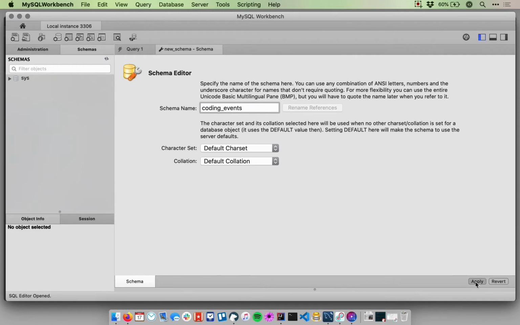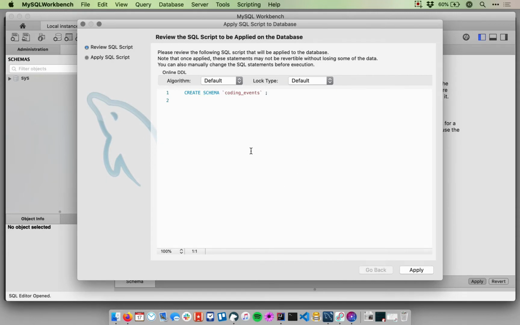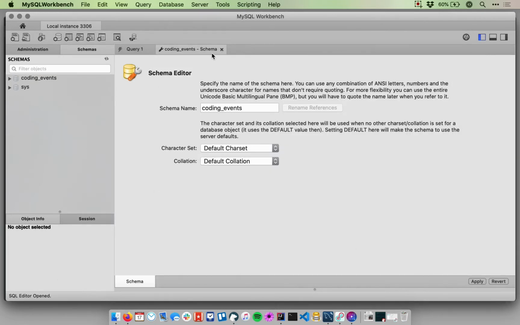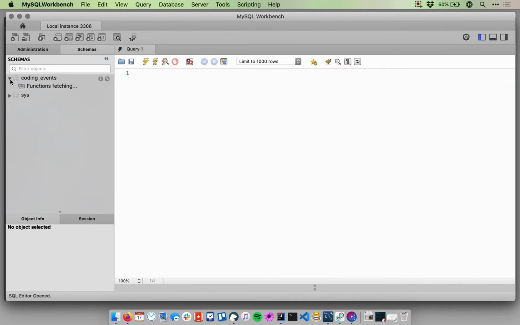And I'll hit the apply button at the bottom right. It's going to give me a preview of the actual SQL query that will be run, which looks good. So I'll hit apply on that. And that was successful. So on the left-hand side, I can see now that I have a coding events schema.